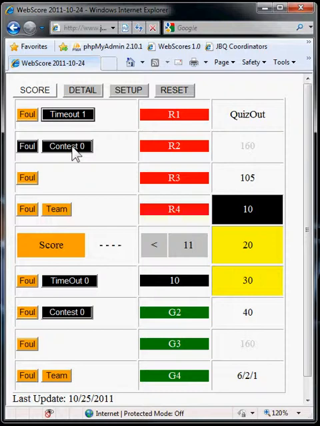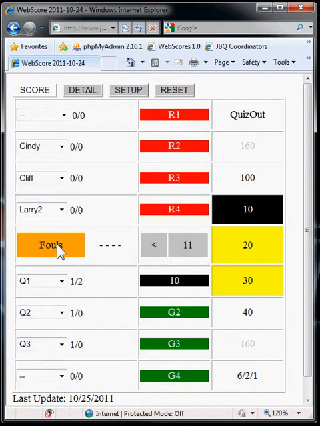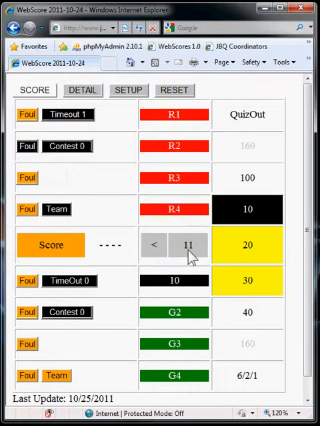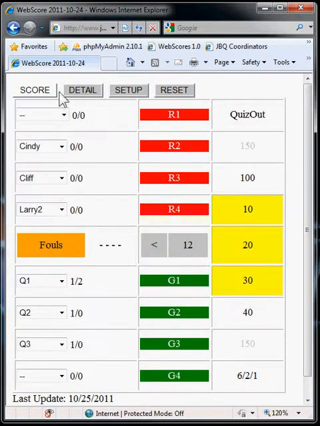As well as for judges' rulings. Both of them, when you hit 2, if you get another, it starts to add up team fouls. In this case, we're going to give a team foul here as well, and go back to score. If you hit score, it'll take you back. If you don't, when you go to the next question, it'll automatically take you back. Now for the big one.